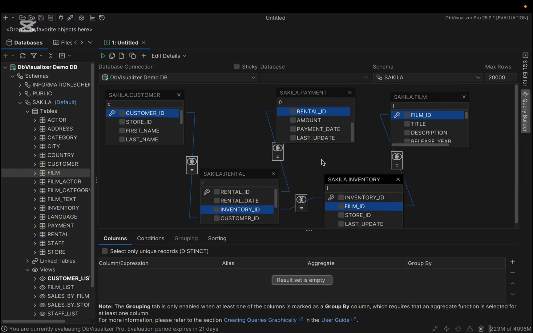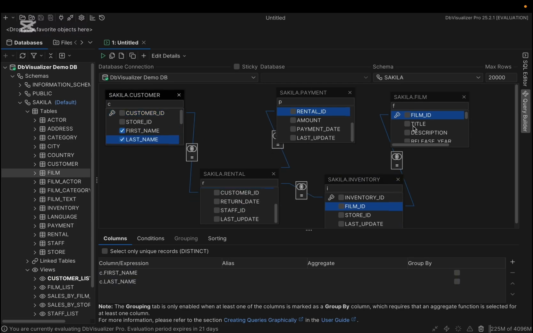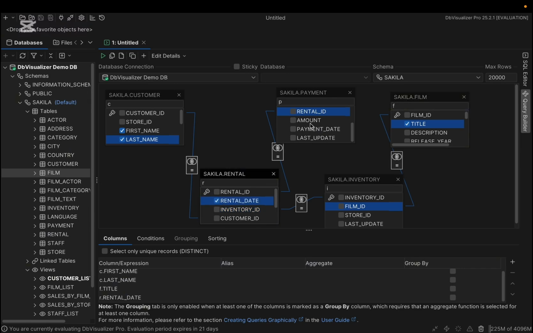So now after I have created the joins, I will choose the columns in which I'm interested, which are the first and last name from the customer table, the title of the movie from the film table, the rental date from the rental table, and the amount from the payment table. After I have chosen the columns, now I will add the conditions for the first query that we are working on.